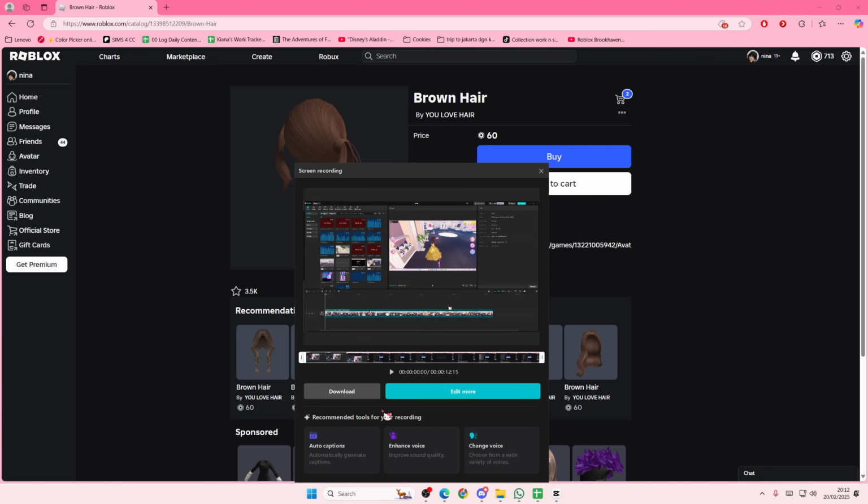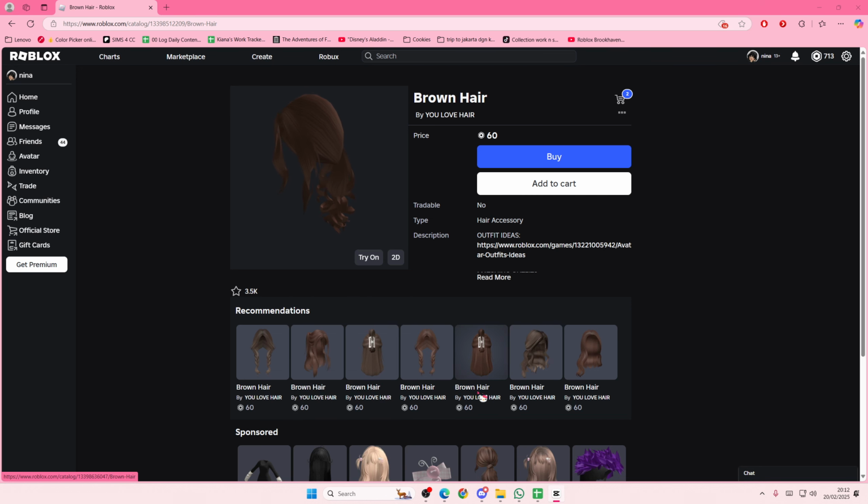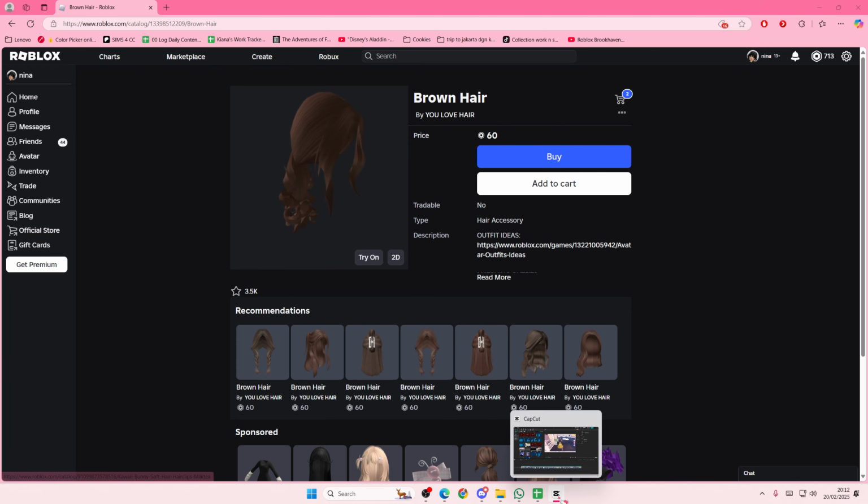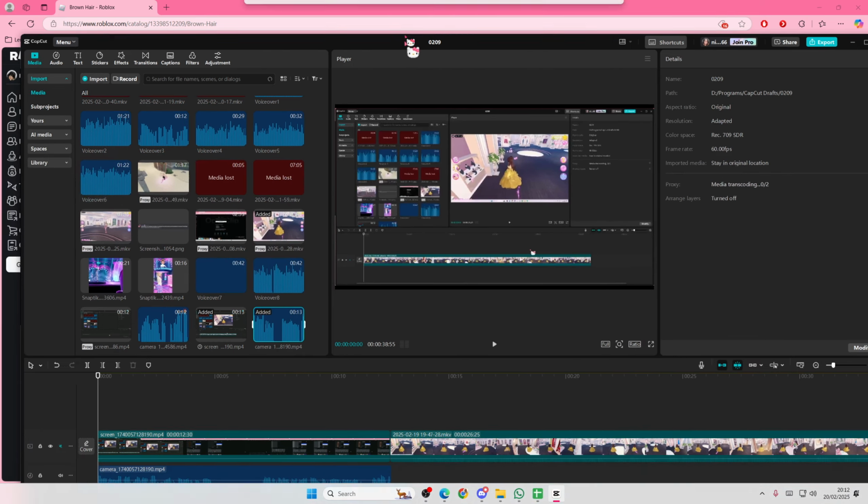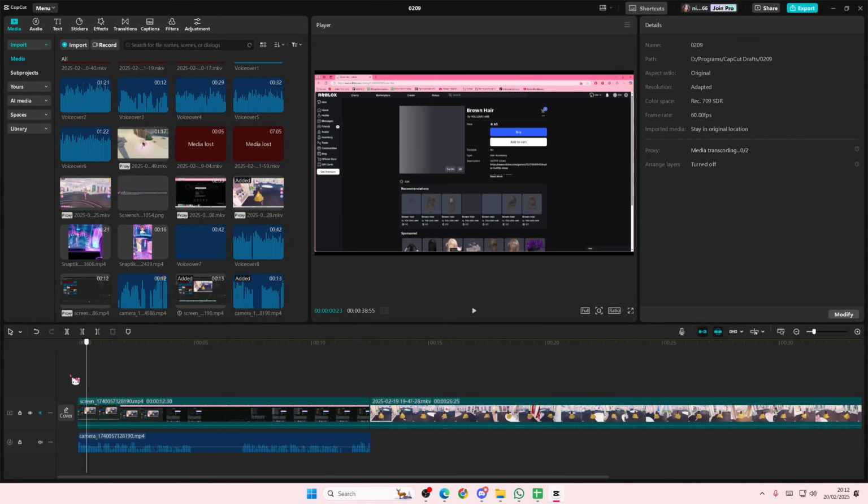And then you can either download it or edit more. You can also adjust captions, voice, and change voice. But I'm just going to edit more to open it to my CapCut, and then you can export it. Or if you just want to download it, you can do that instantly. As you can see, the recording will be here with my voice and all.